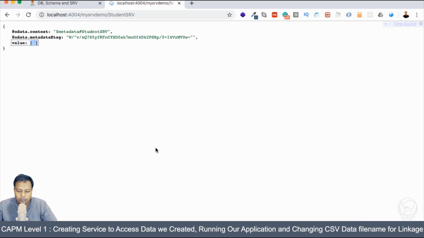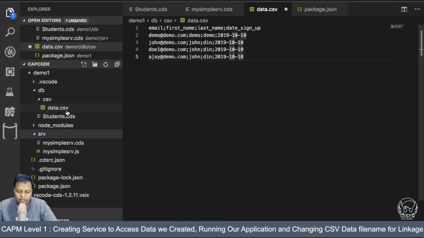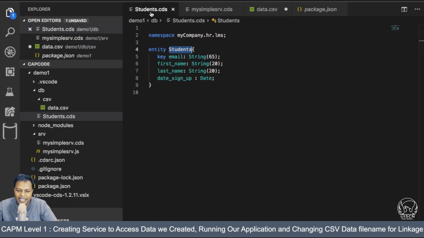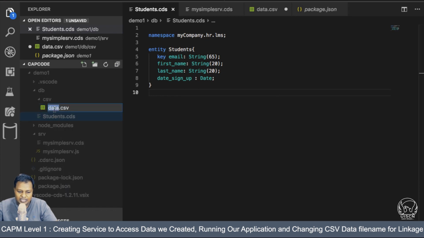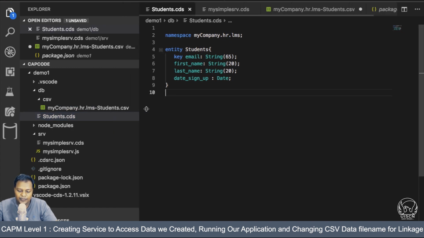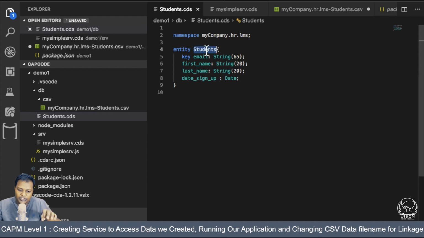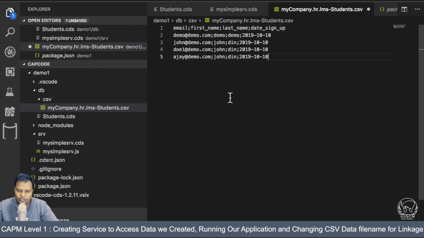Now the catch here, let me stop the server here and I'm going to perform this. The catch here is basically that the name of the CSV file should be the absolute path of my entity. So the absolute path is my company.hr.lms and the dash sign and students. So in this case, what happens, the database is going to identify that, okay, this CSV file is basically the data of the student.cds. That is the only way it can actually understand that, okay, this CSV file belongs to the student table, which I'm going to create. So let me save this and also save this.